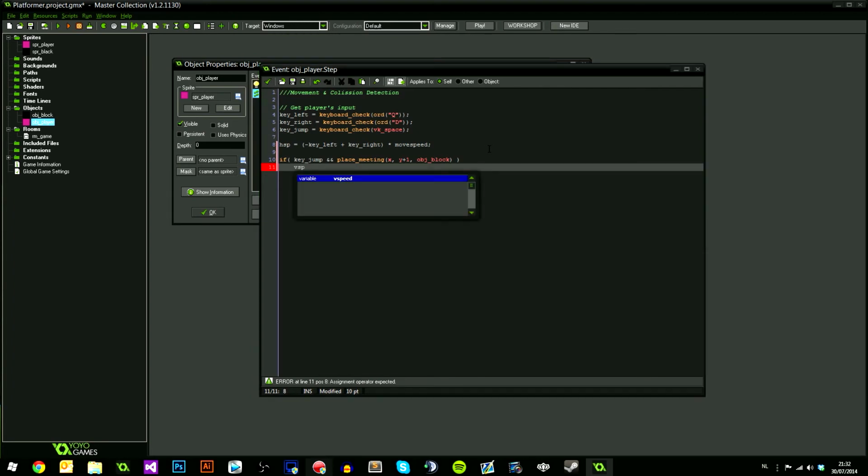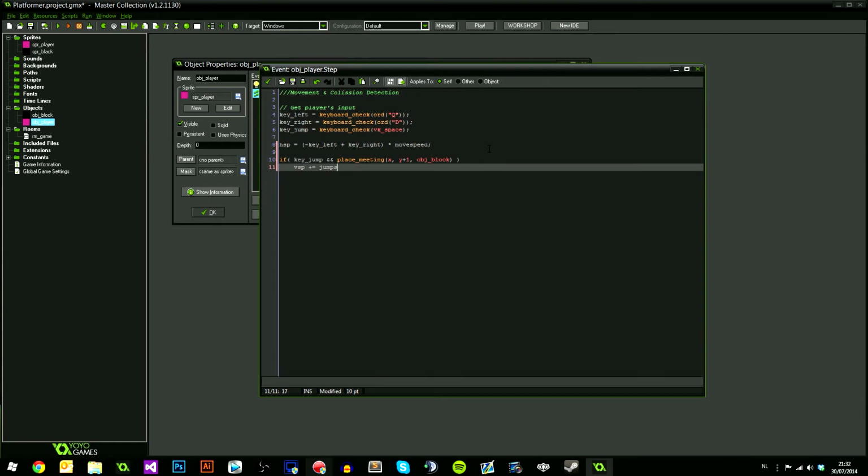VSP plus equals jump speed. So basically, if you are pressing space and on your current x coordinate and your current y coordinate plus 1, so 1 pixel below you, there is an obj block. So basically, if you're on the ground, then it's going to increase your vertical speed by minus jump speed, not jump speed, because your y coordinate needs to decrease in order for you to go up.